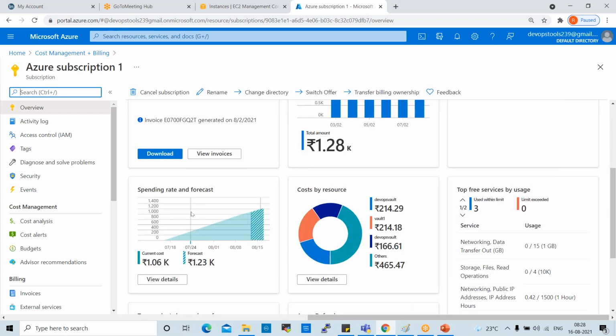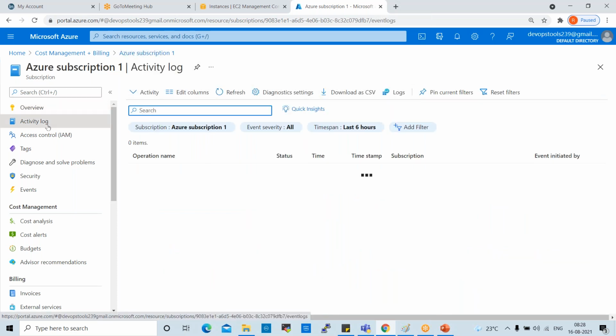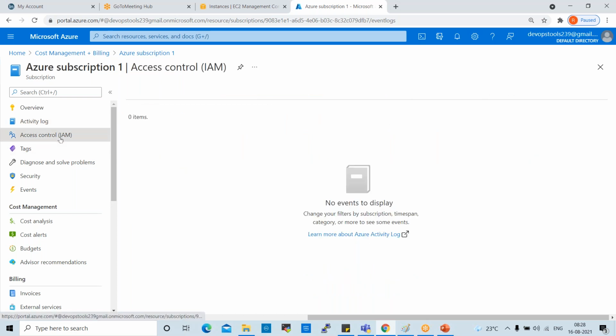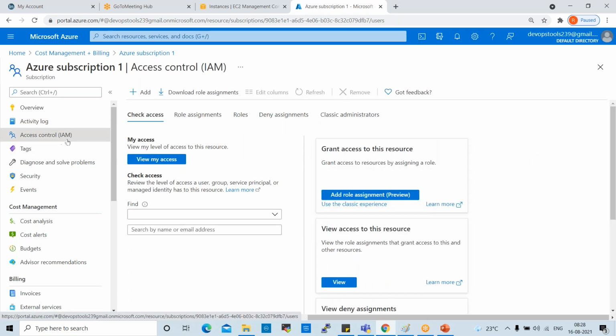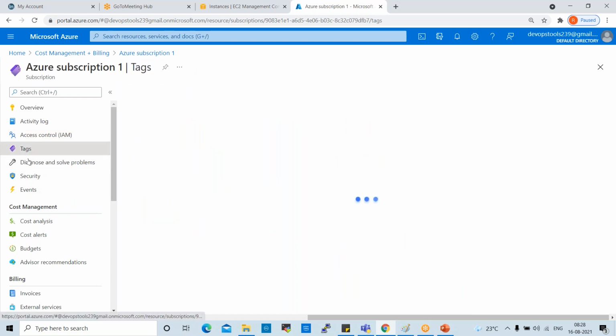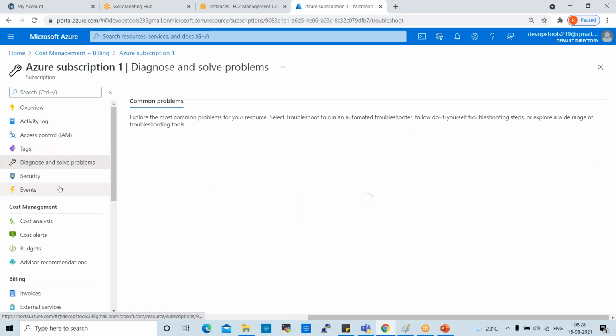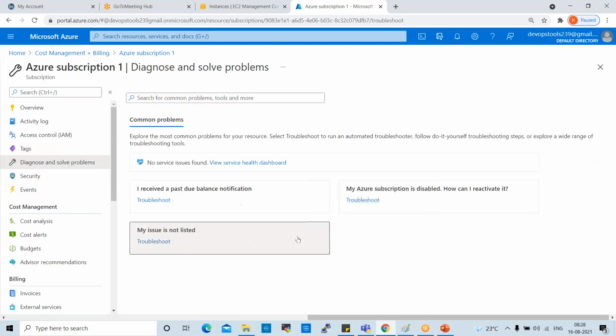These are the things available, right? Now, if you want to check the activity log, you can check the logs here. Access control, IAM, you can check this. Next one, tags. If you want to modify the tags, you can modify. Diagnose and solve problems: basic issues you can solve using these tabs.